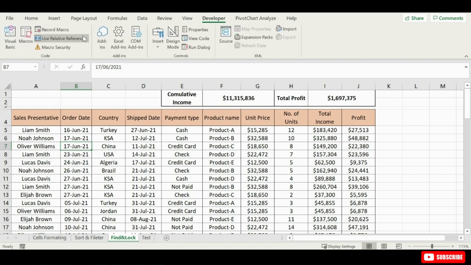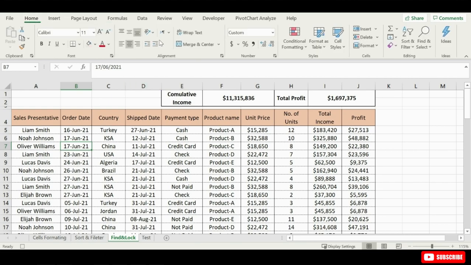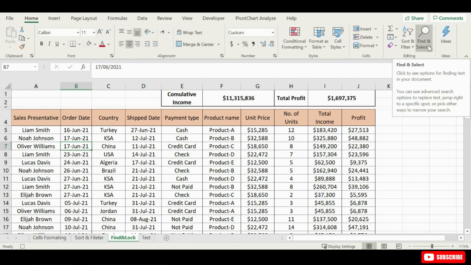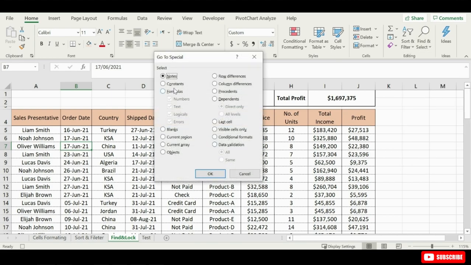First step, go into the Developer tab, clicking on Record Macro. And I'm going to call it Unlock Cells. Then I'll click OK. And now I'm going to go to the Home tab of the ribbon. I'm going to find the option that says Find and Select. I'm going to choose Go to Special. And in here I'm going to choose Constants, and I will uncheck the boxes except for numerical values.